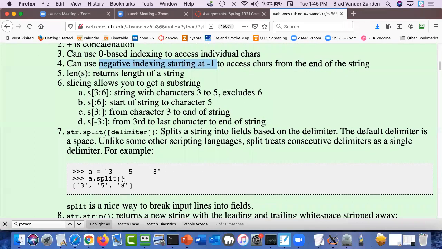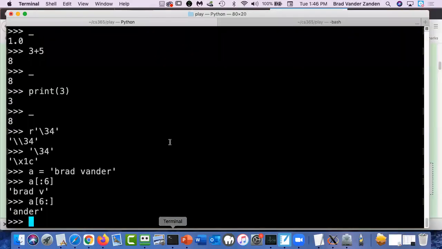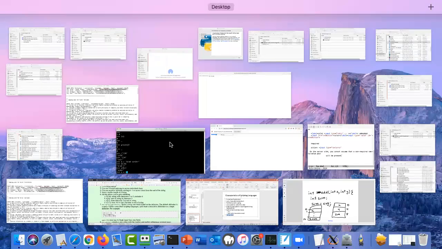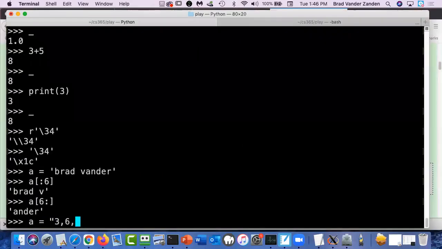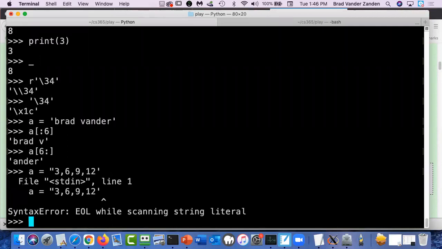Another useful thing is the split. Often you read a line and you want to split it. The way you do it is with the split command. It returns a list. So for example, A equals 3, 5, 8, you say split and you'll get this list of 3 words. And you're allowed to provide a delimiter. So for example, I could have A equals 3, whoops.